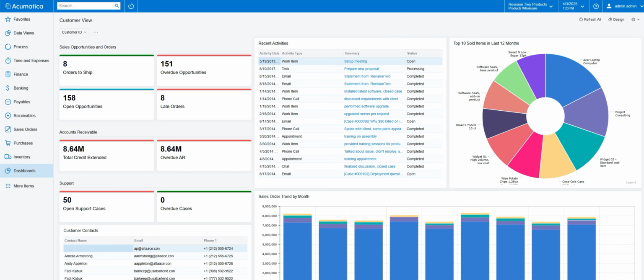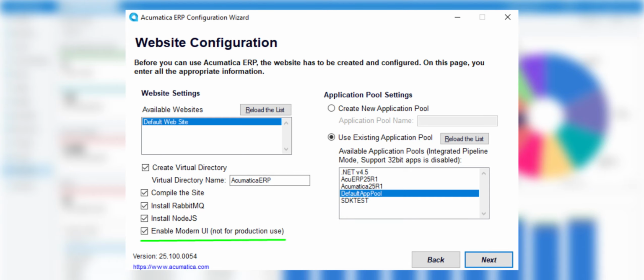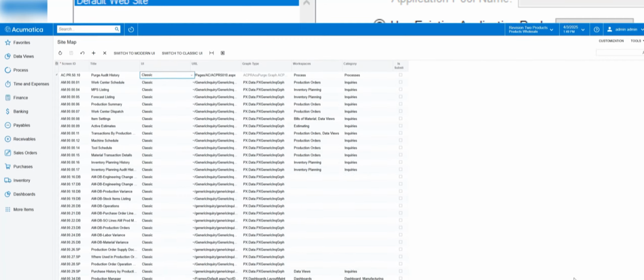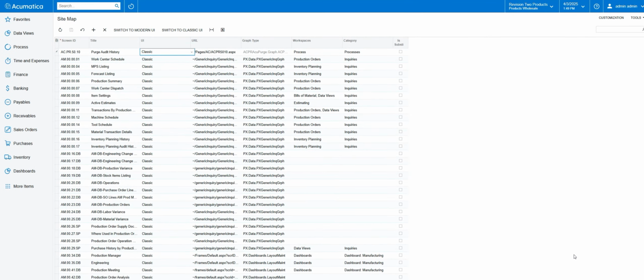Another option is to enable the modern UI when deploying an instance. You can enable it directly in the website configuration wizard by selecting the Enable Modern UI checkbox. After enabling it, open the Acumatica system and go to the sitemap. You'll see two buttons on the form toolbar.